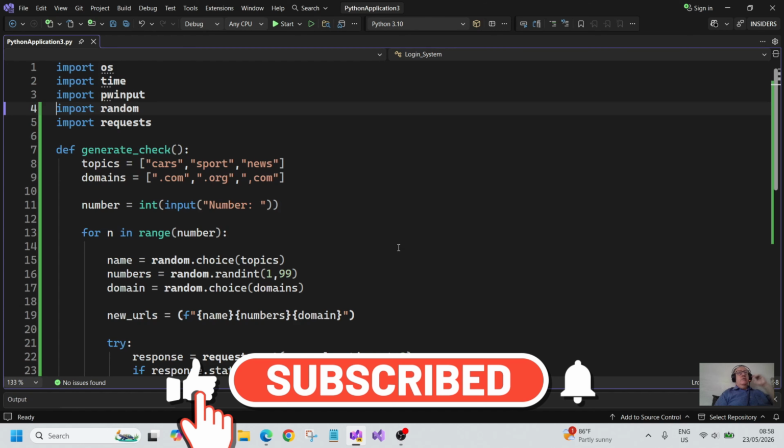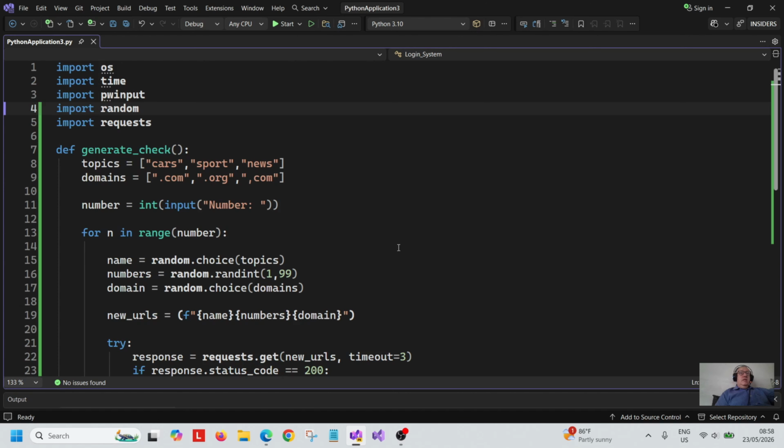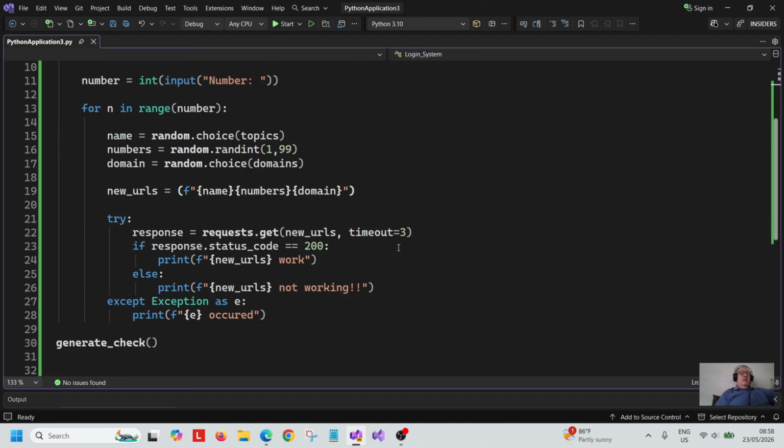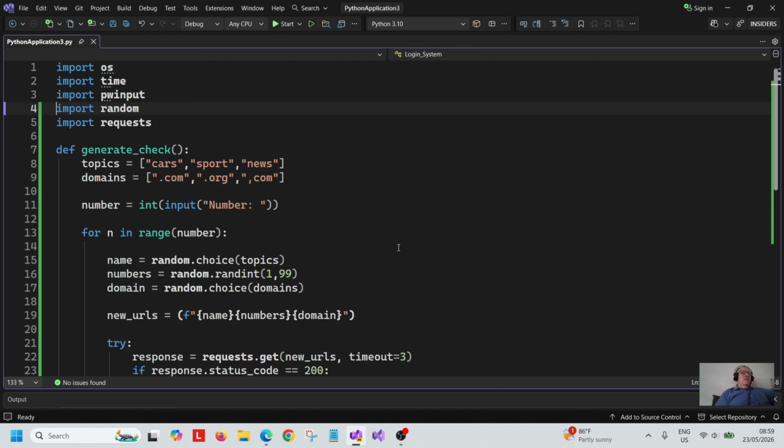Today what we're going to do is a fun little program where we generate random URLs using topics and domains and numbers, and then we check to see if they respond, and none of them will. But anyway, what we do first is import random and then import the requests module. If you don't already have the requests module, you're going to have to install it using pip.